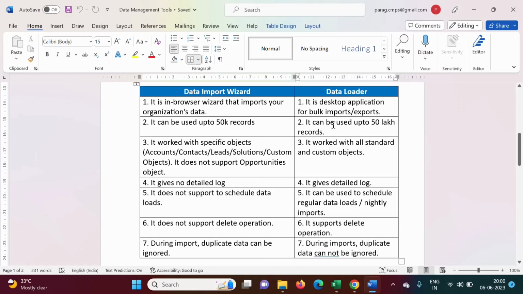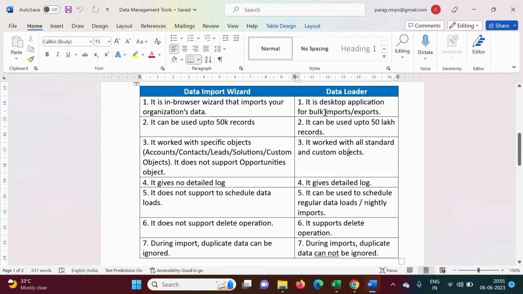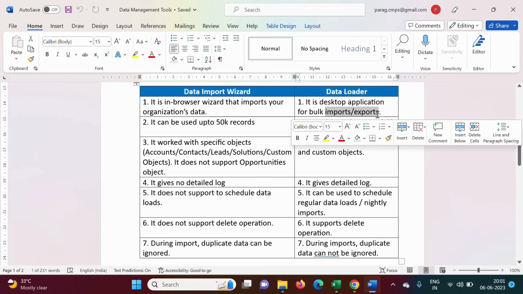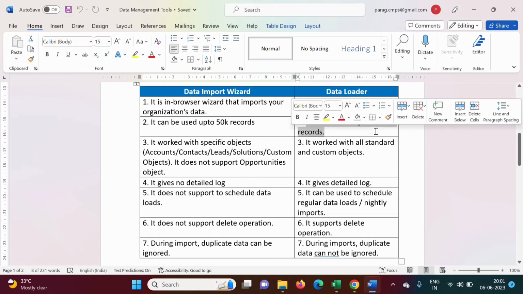Before proceeding further, we will go through the basic features of data loader. Data loader is a desktop application. Desktop application means we have to install this software in our system. It is used for bulk imports and exports, both purposes. It can be used for up to 50 lakh records, which means we can work on up to 50 lakh records.